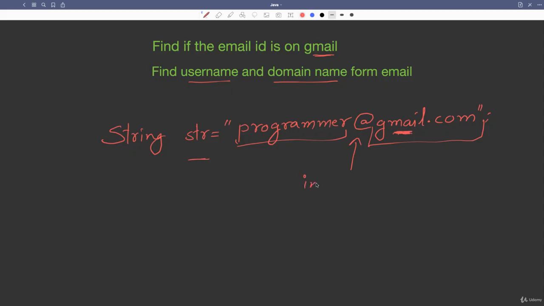So now how do you find out the index of @? There is a method we have learned, that is indexOf. You can give either double quotes or single quotes. This method works for a string as well as for a single character also. So you can use single quote or double quote, anything. It will give you the index. Suppose i is the index for this one.